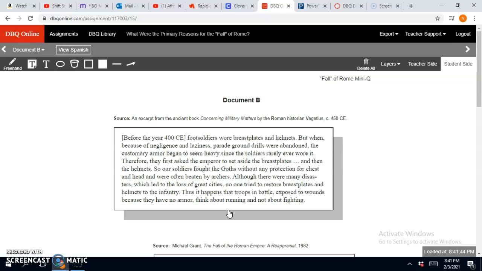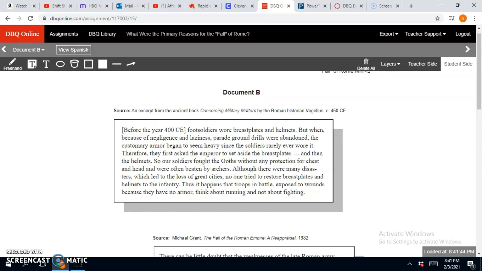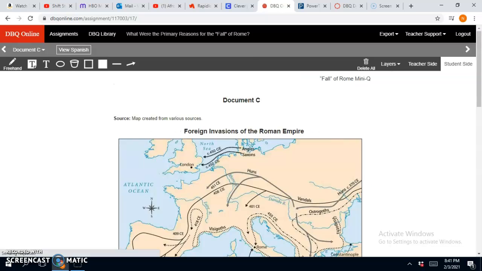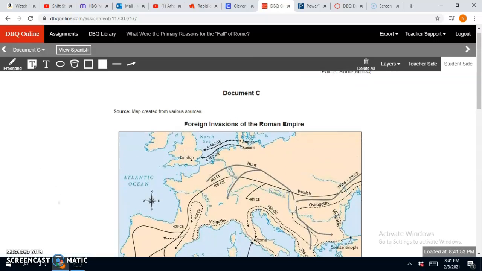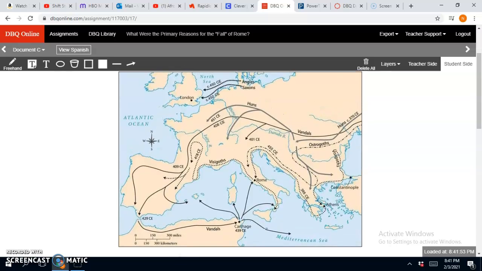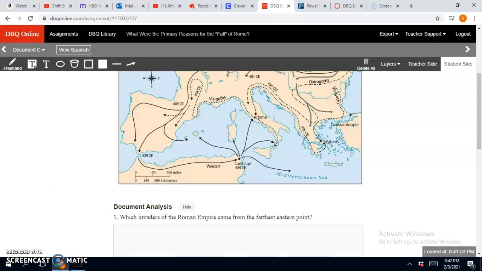And like I said, we're not going to do document B. You do not have to do document B, but you should read it. And then go to the next one. And we are going to do document C. There's another map. So really pay attention to all the people who invaded Rome. The Angles, the Saxons, the Huns, the Vandals, the Ostrogoths, the Visigoths. Those people are what we know now. They're like Germanic tribes, okay? Study those. You need to memorize those.